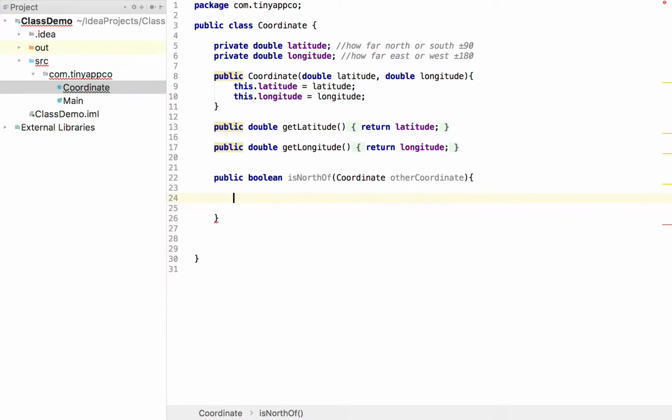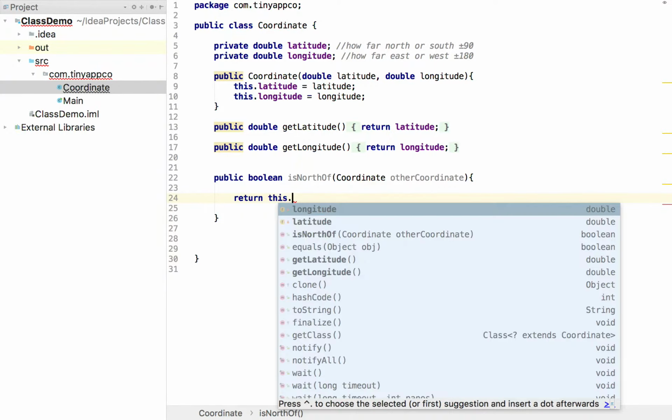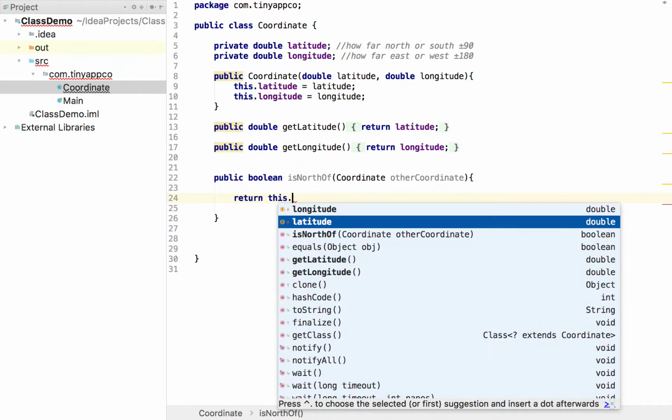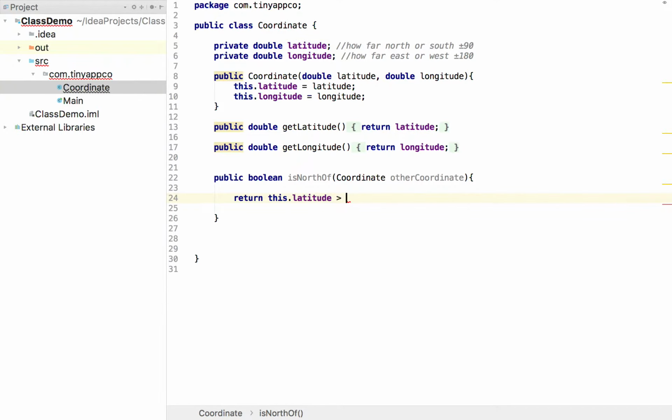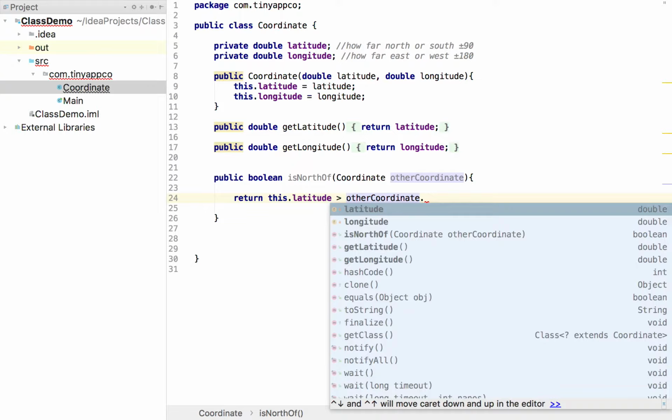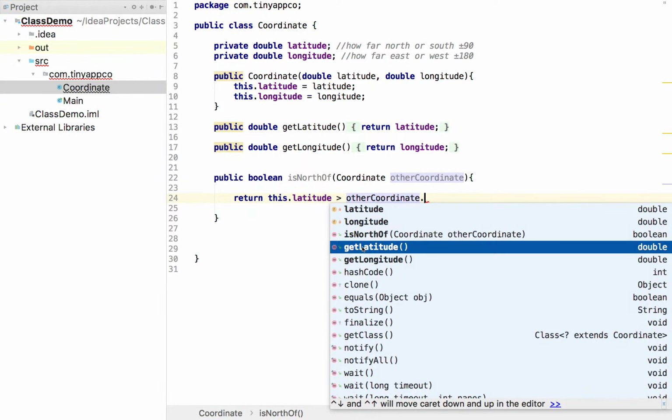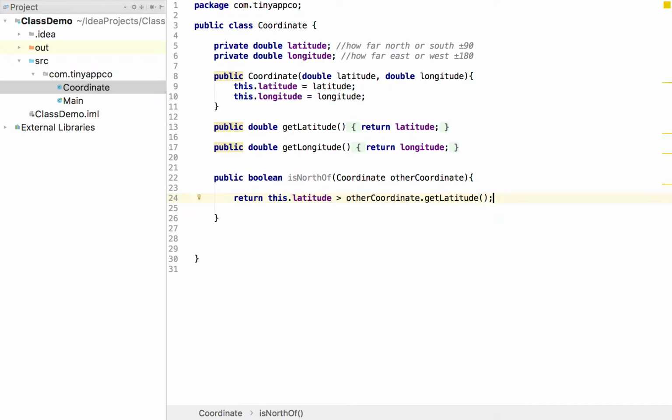Okay, and the logic for that is pretty simple. It's basically if this.latitude is greater than the latitude of the other coordinate. Now because this is also a coordinate, it does allow us to access the latitude, even though it's private. We'll actually use the getLatitude just for cleanliness.